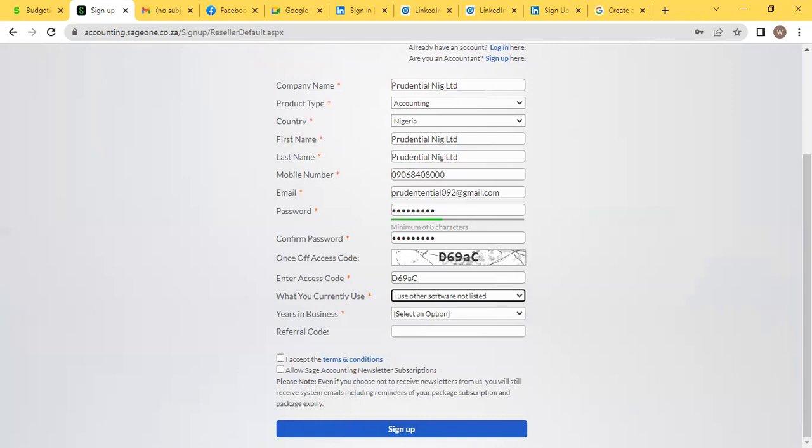Okay, so once you're done with that, you then select the years in business. You want to know how many years this business has been running, in terms of the going concern, how old is this business? So you specify if it's your first year, you say first year, this is the fourth year, and so on. I'm going to say it's an older business, so it's about third year in business. For referral code, just leave that.